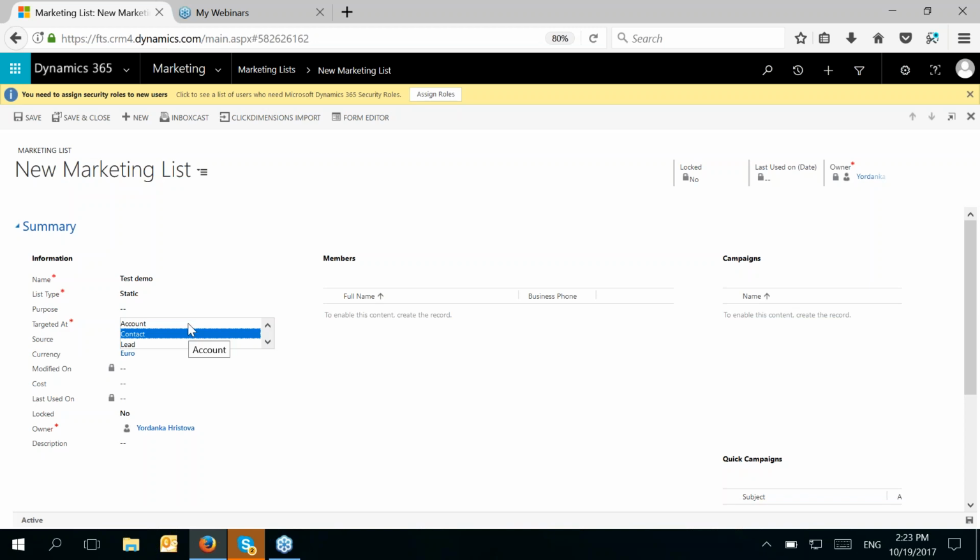Remember something that is important. Once again, we'll discuss it when we show the dynamic CRM. But you know that the accounts are the companies and the contacts are the people that are associated with the companies. So we are interested in the contacts. You can list the source where you got this marketing list, and after that, what is the cost. You can either choose to fill it in or not. And what else? After that, click save.